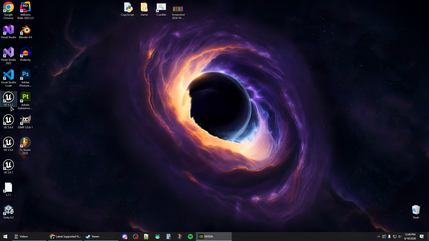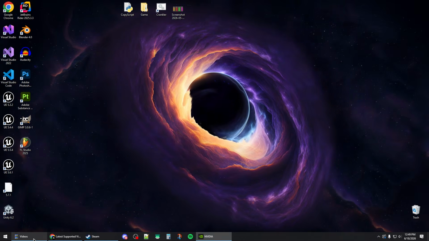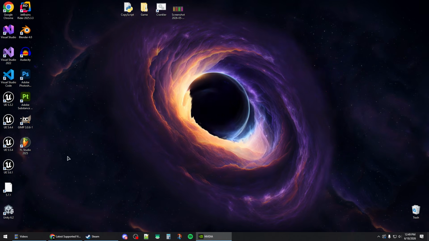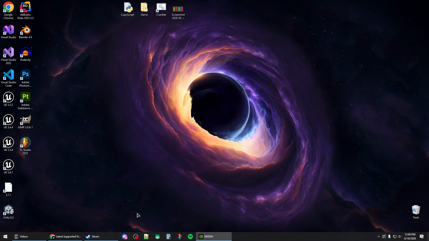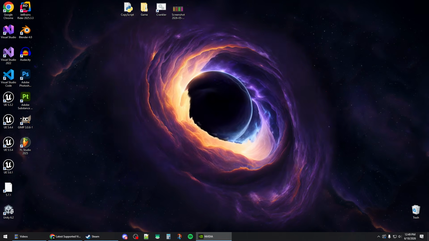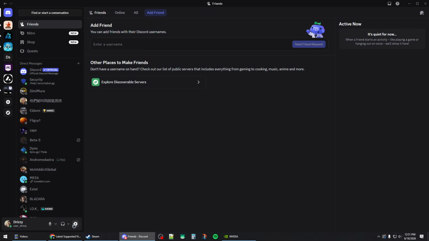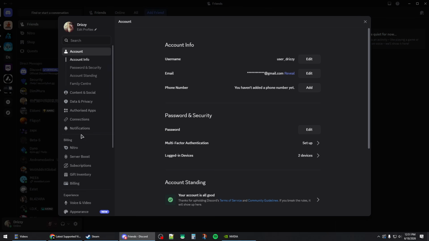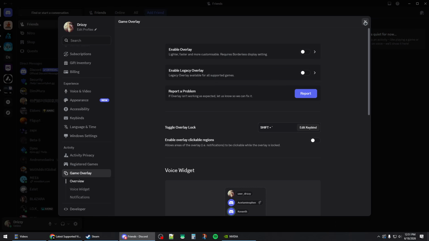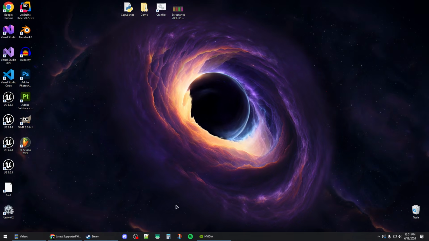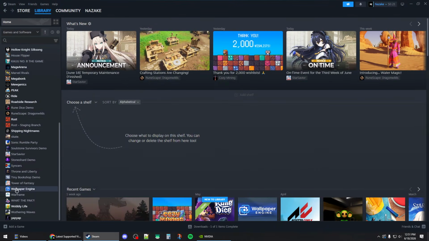If you also have MSI Afterburner or RivaTuner Statistics Server, you should also disable the overlay from there. And Discord as well. If you have Discord, you can turn off the overlay. For Discord, go to user settings, scroll down to game overlay and turn it off from here. Once you've turned off the overlays, simply try to launch the game again from your Steam library, and it should solve the crash at startup problem.